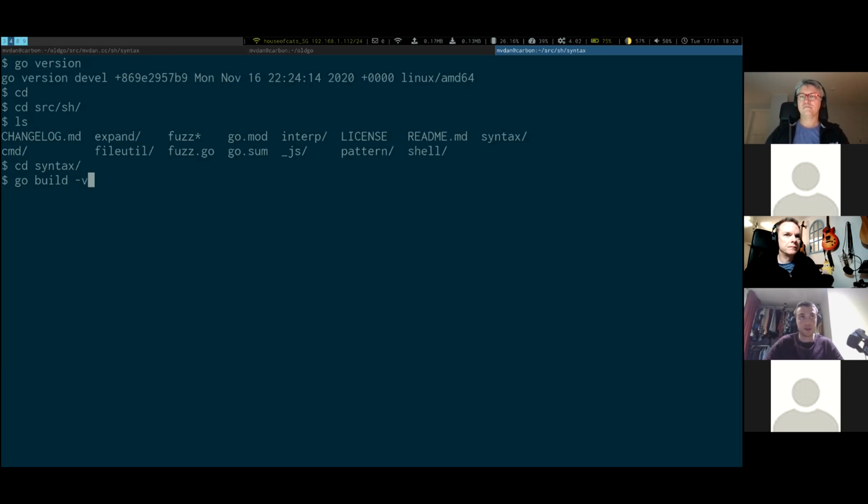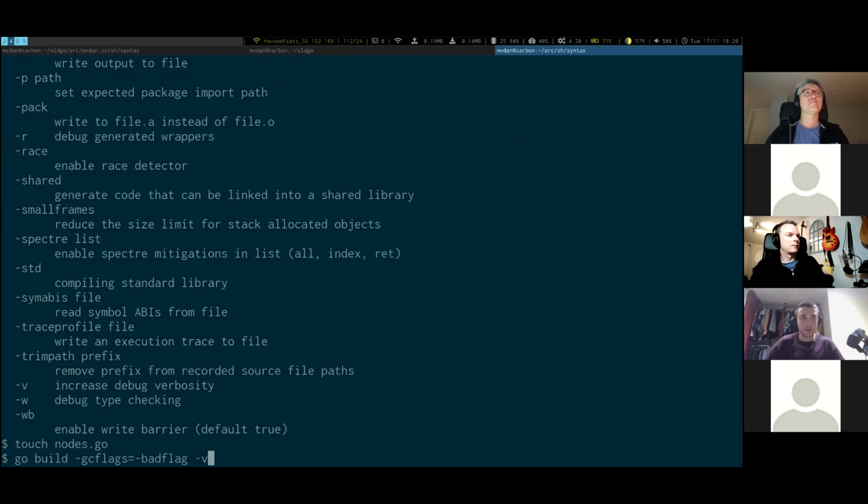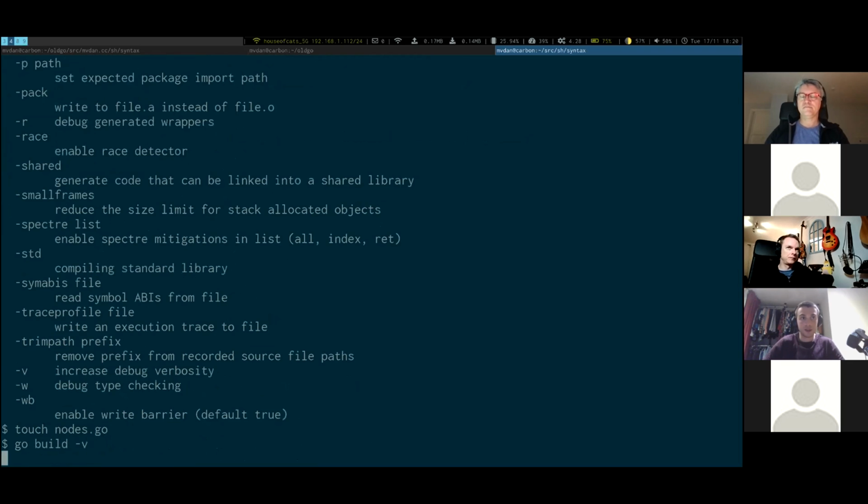If I do go build, the cache works as expected. If I change the flags, then it's going to do something different. If I touch one of the files, it's not going to rebuild. It's all the same stuff that we saw before, but newer versions of Go are a little bit smarter and can tell us more things.